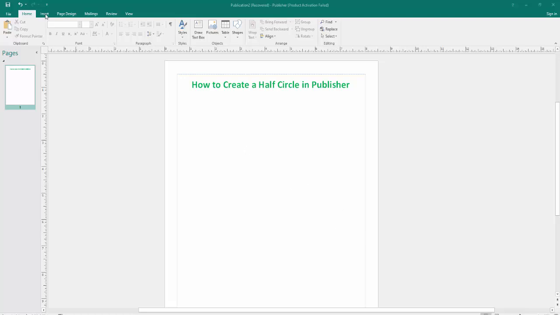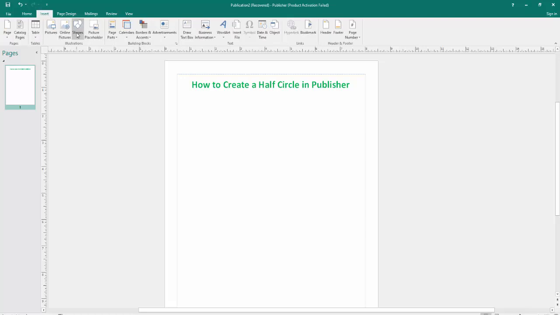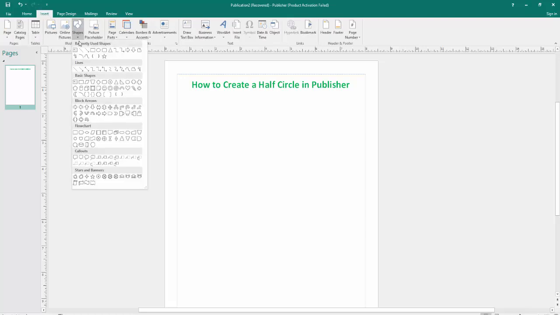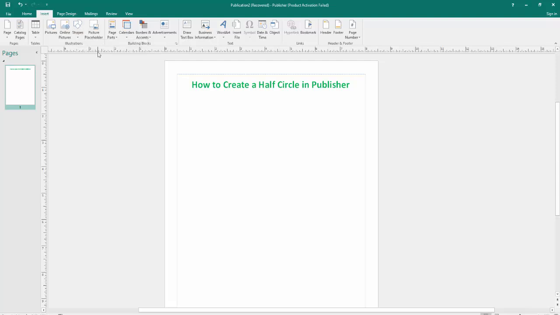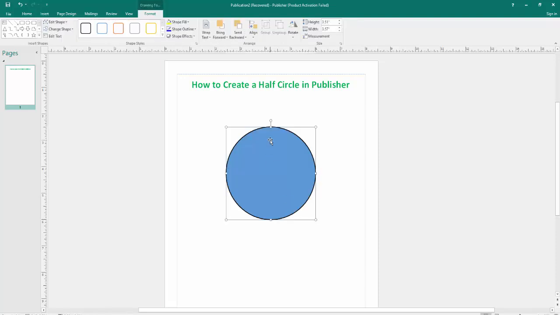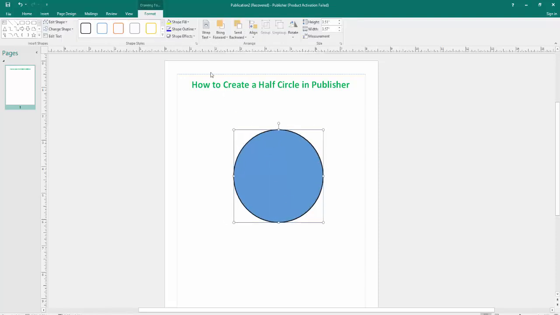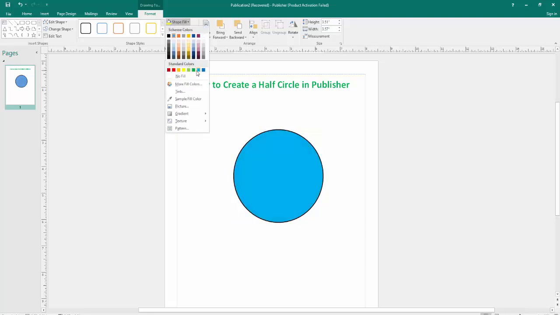Now go to the Insert menu option. Then click on Shapes. Then I can see many shapes open. Now click on the circle shape. Now draw a circle shape. Now go to the shape fill option, then choose a color and click on shape outline.